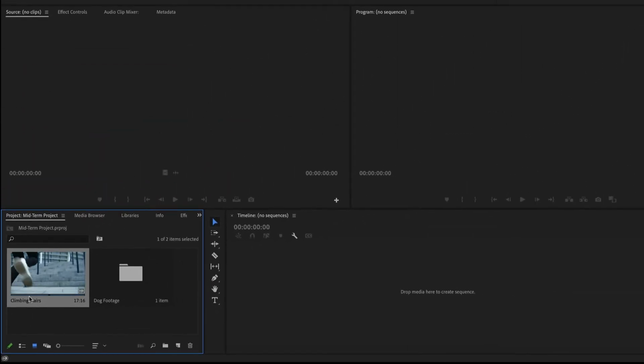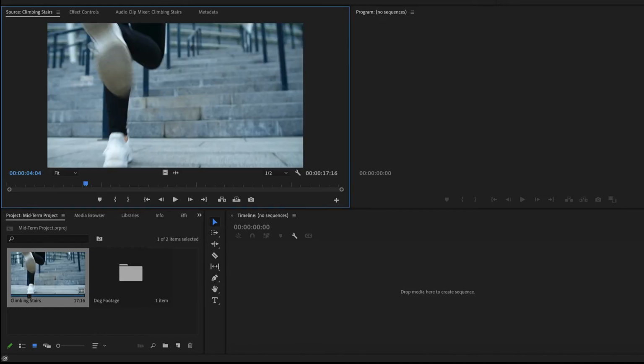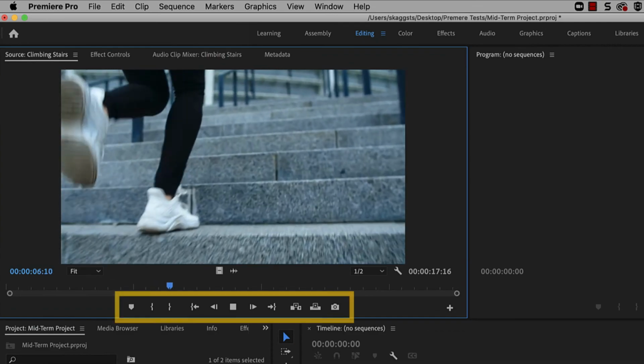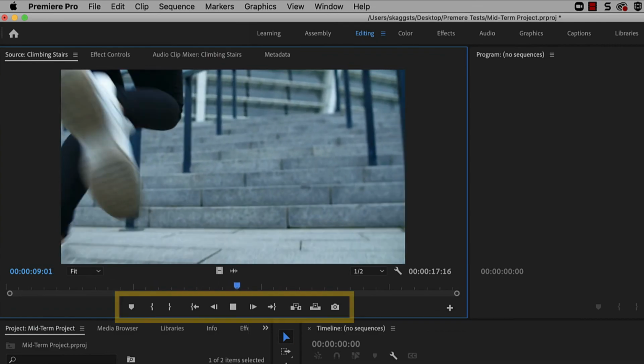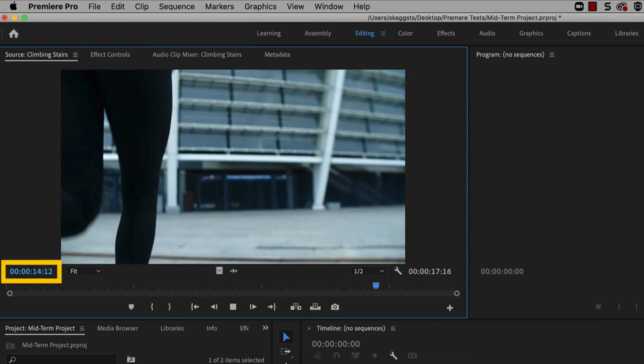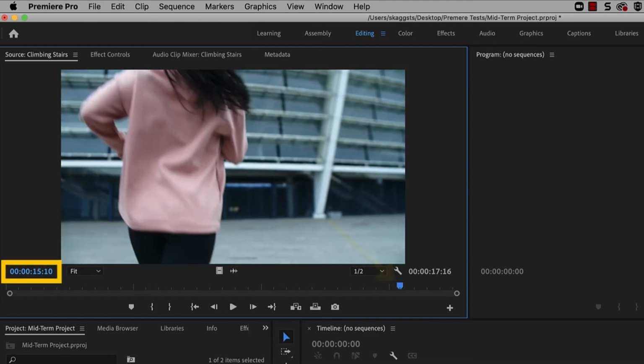To preview the clip in a larger window, double-click it and it will display in the source monitor. Use the spacebar or play controls to preview the clip. The timestamp displayed to the lower left of the source monitor indicates the position of the playhead, or position in time. The timestamp to the lower right displays the total duration of the clip.